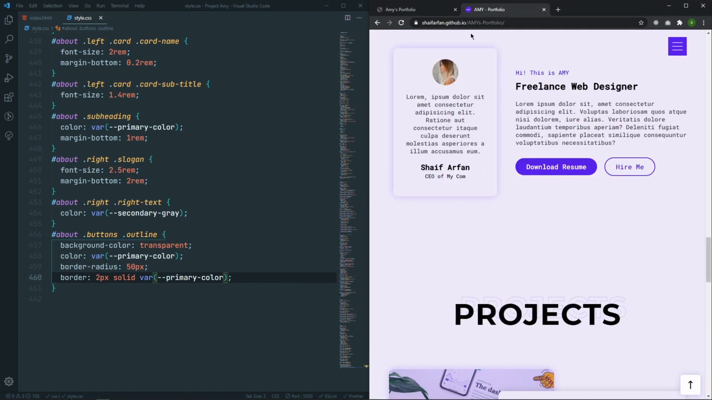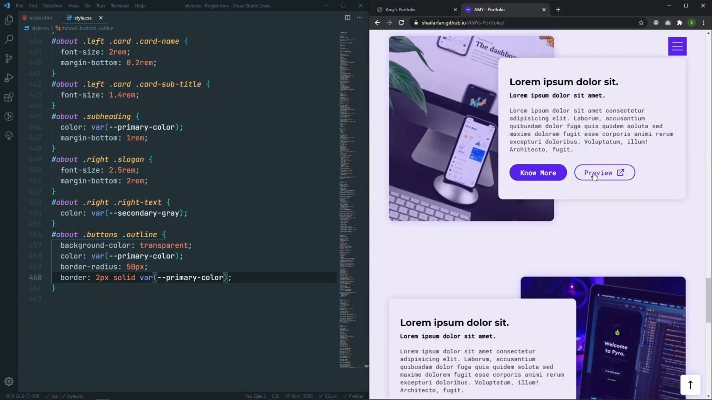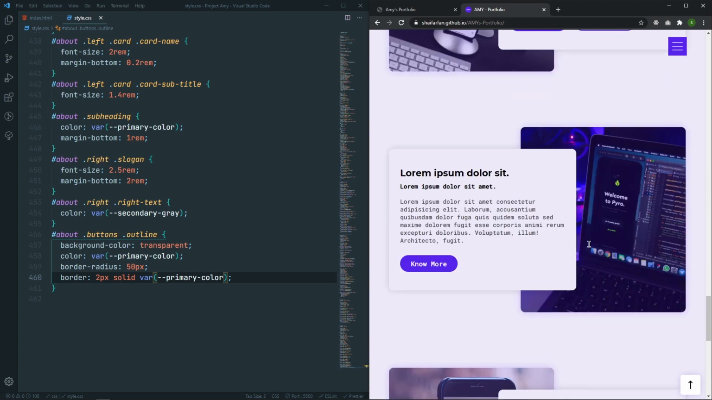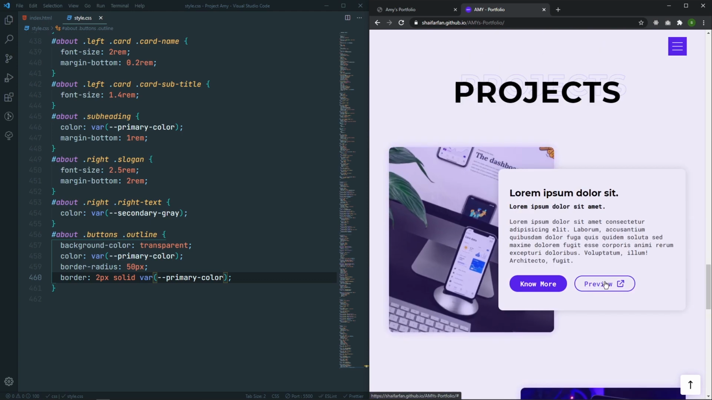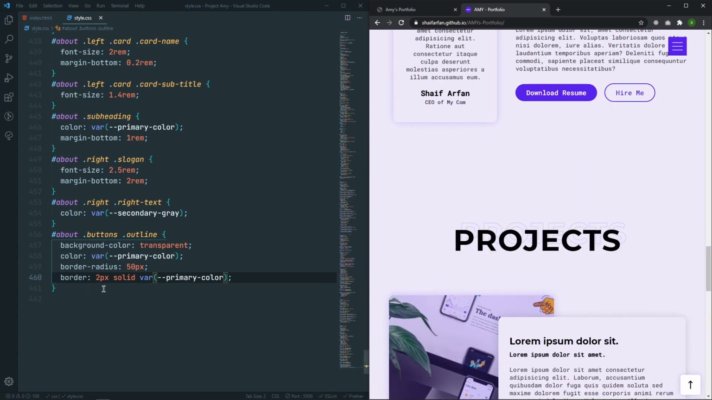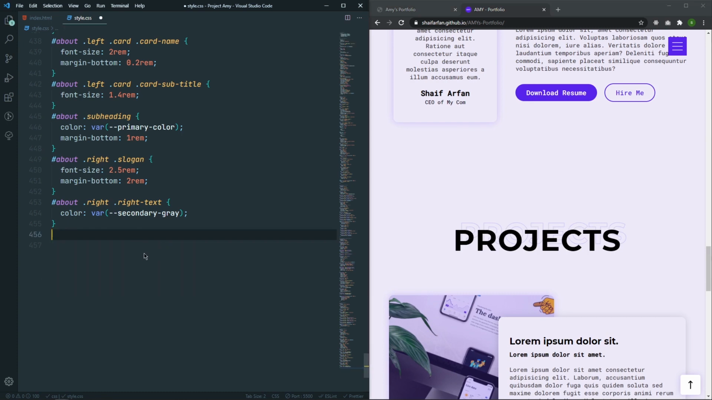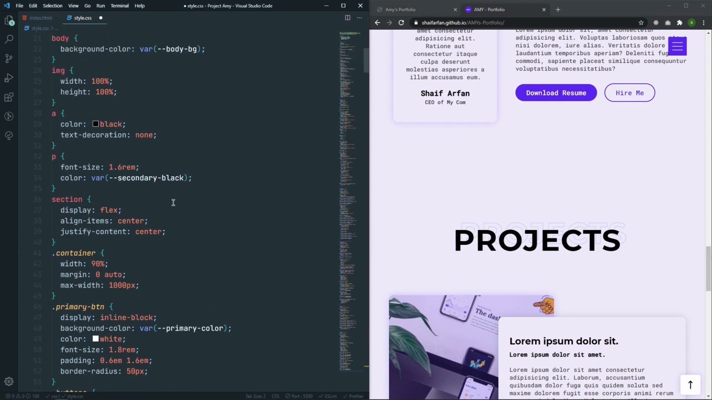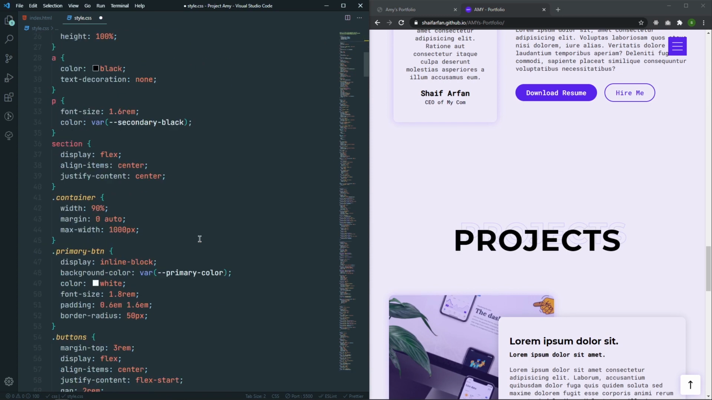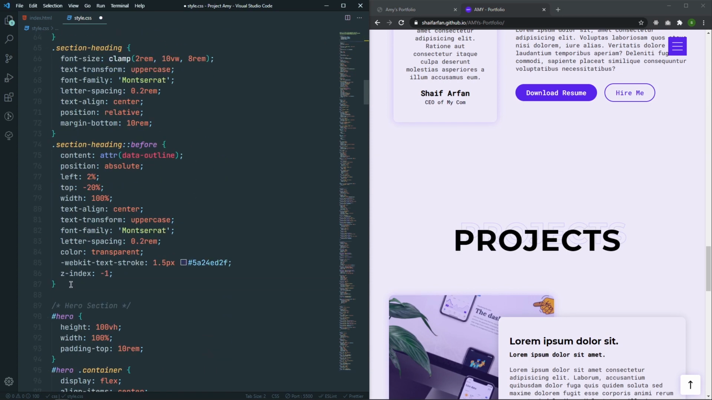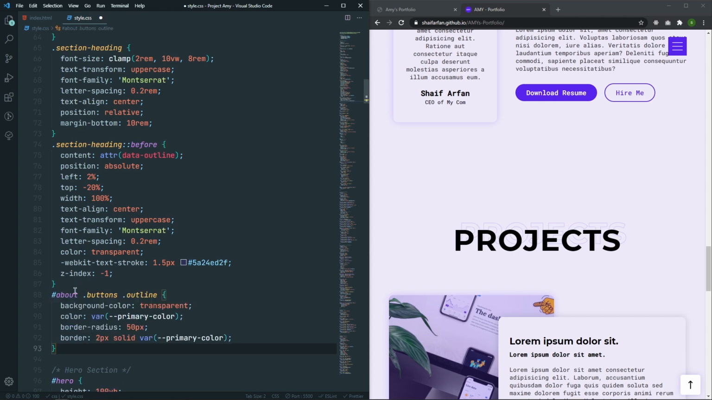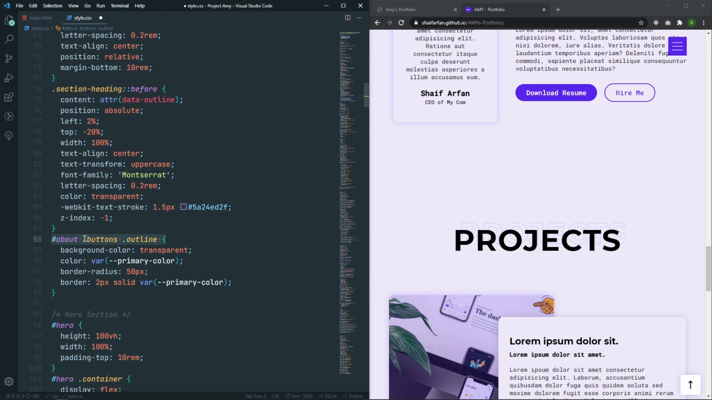And actually we will need this outline button in multiple places, as you can see here. So what we can do is make it a global style. Let's cut the style for this outline and go to our global style at the top here, and paste it after all the style that we have in our global style. And here for the selector, we need to remove the section ID, because now that's a global style. So whenever we have a buttons div, inside the buttons div we will have this outline.